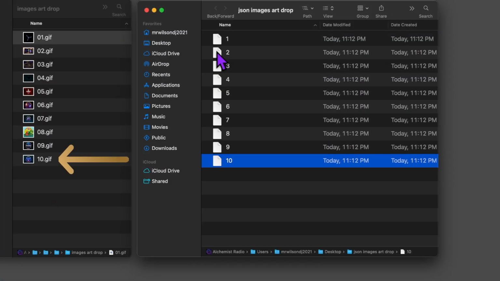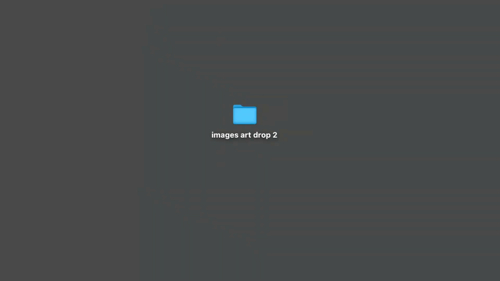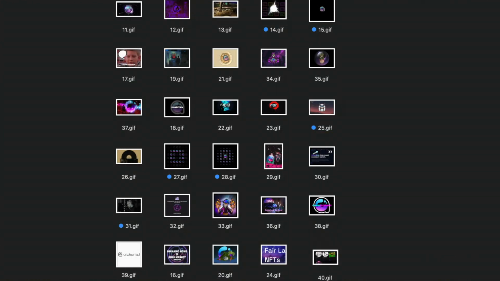Previously, I started with 10 GIF drops and 10 corresponding JSON files numbered 1 through 10. To build on top of this collection, I created another folder titled Images Art Drop 2 with 30 additional GIFs. But inside this folder, I had to retitle my GIFs starting with the number 11.gif and numbered them all in ascending order up to 40.